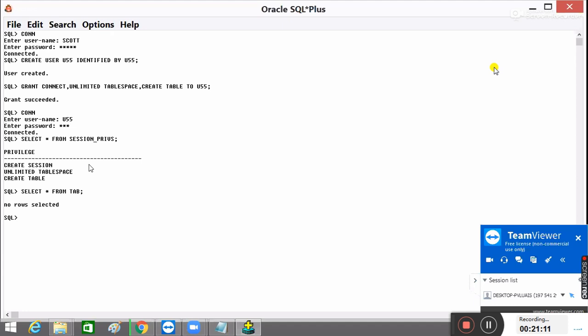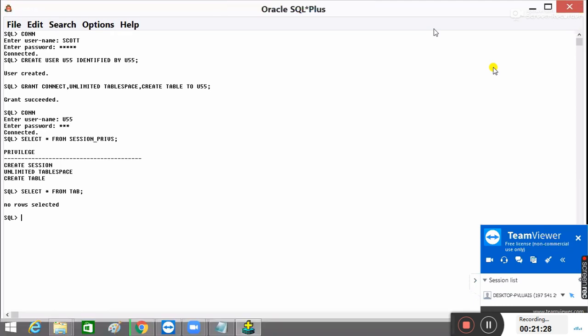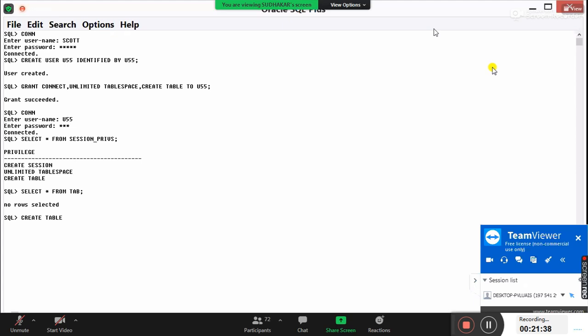Is there any table? No. So there is no table. So first I'm creating a table because synonyms are created on a table. Yes or no? So first I have to create a table.